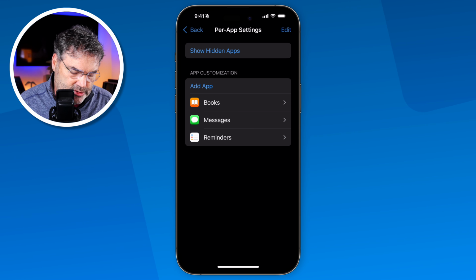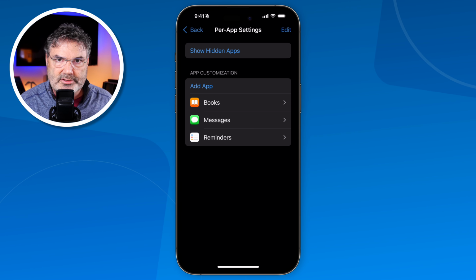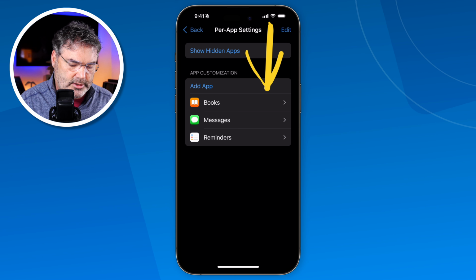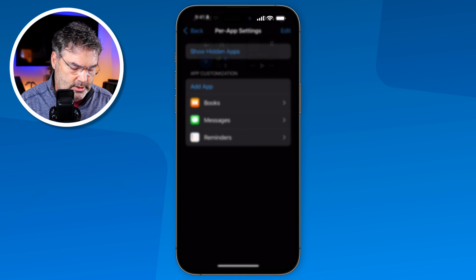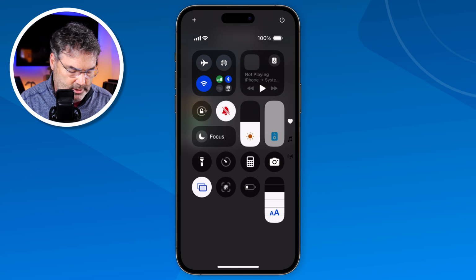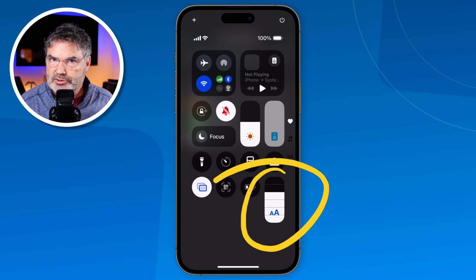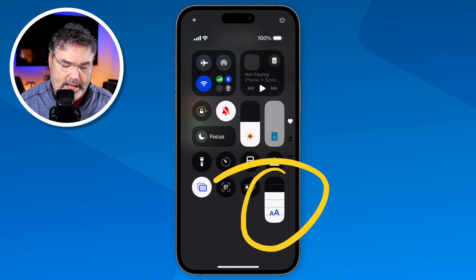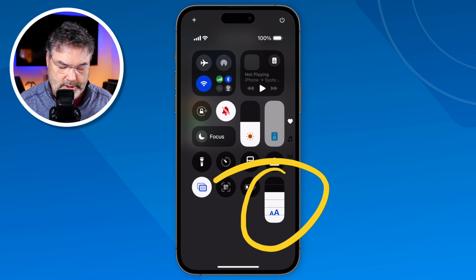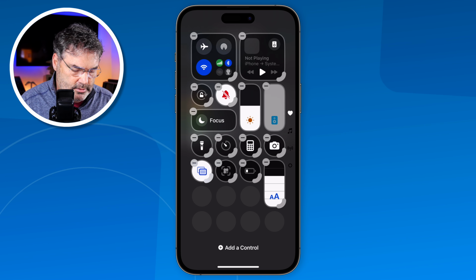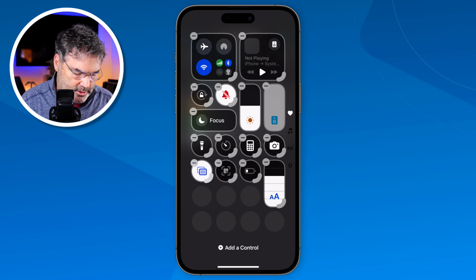Now, the last thing I want to show you is how we can change the text size on the fly. And we can do this through the Control Center. So what I'm going to do is just flick down on the Control Center here. This is how I get to my Control Center. And again, I am using iOS 18. So you're going to see that I have this control here to change the text size. What I'm going to do is just delete this, and then we're going to re-add it so you can see how this all works, because this is not on by default in the Control Center. So I long press in this area here, and I tap on the minus to get rid of that control.